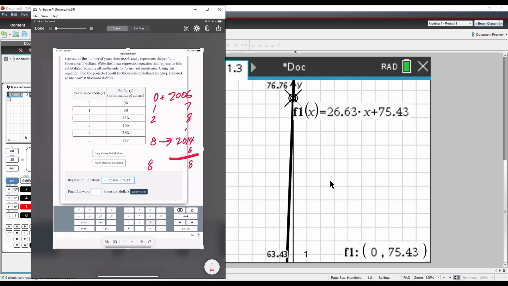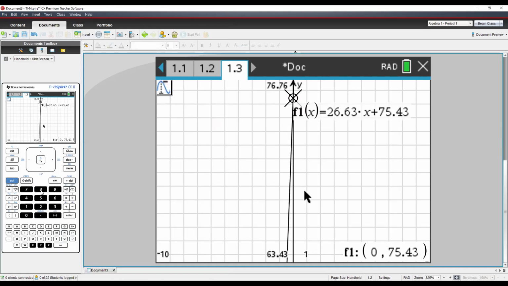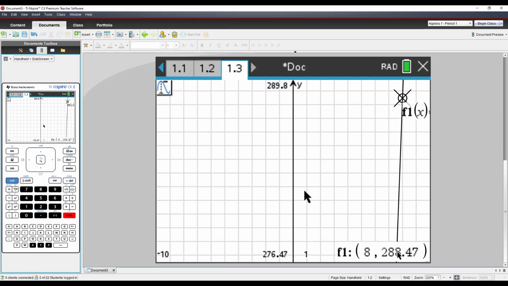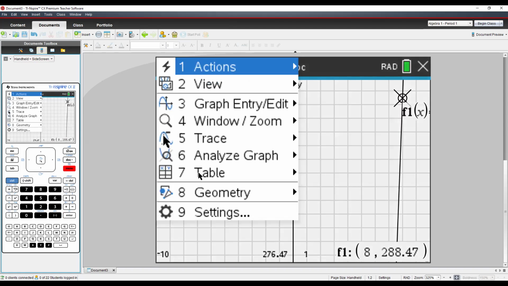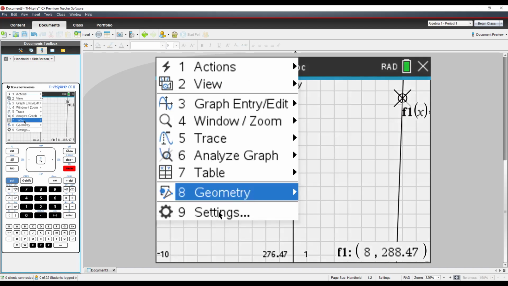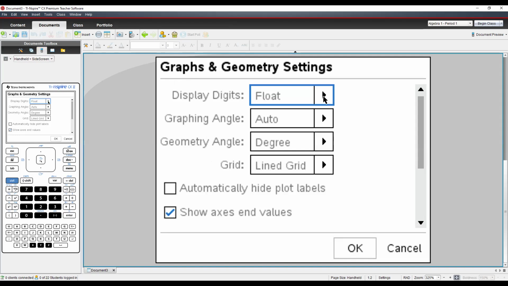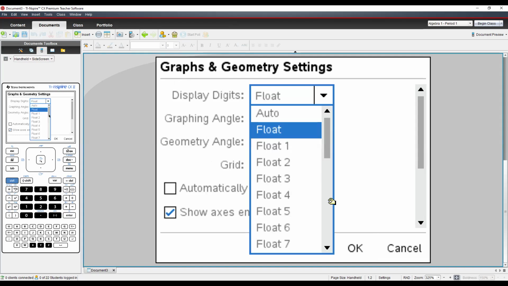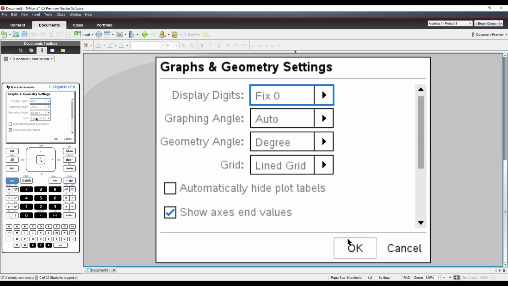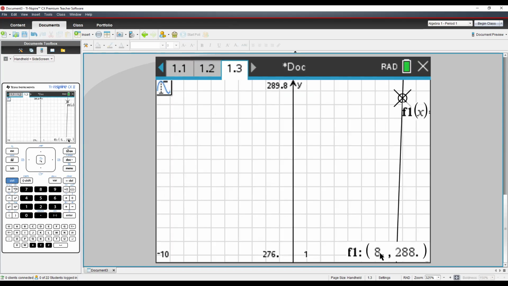Here we're just going to enter 8 for the year 2014, and it tells us that the profit is 288.47. Now they want us to round this to the nearest thousands. So that means I go to the settings, and they don't want any decimals. Instead of float, I'm going to change this to fixed zero because I don't want any decimals, and then press OK. And so that's my answer.